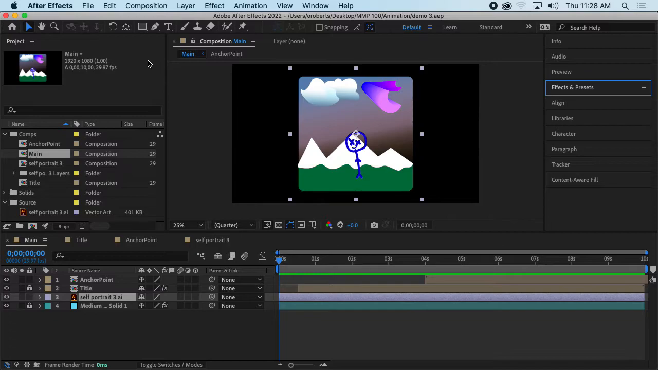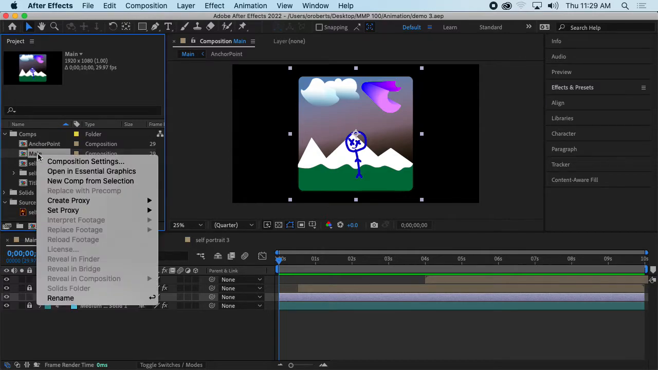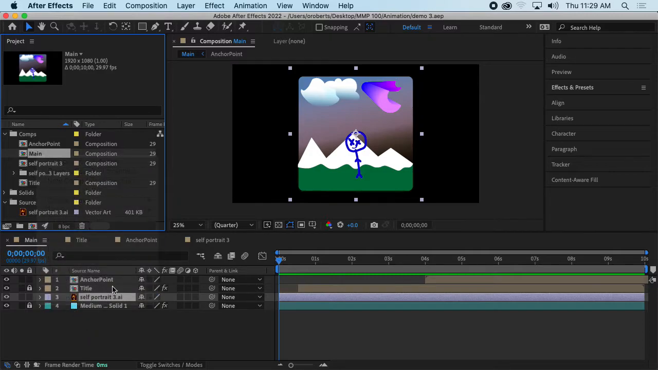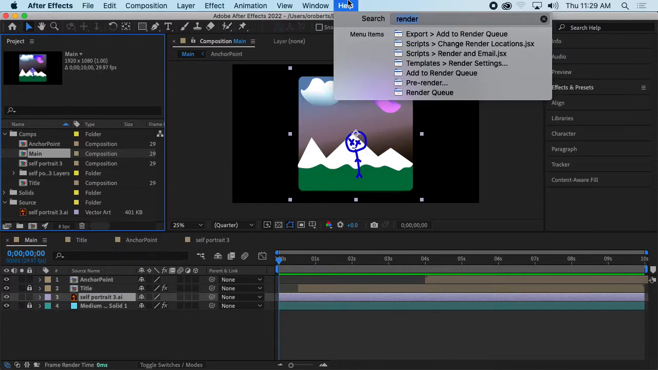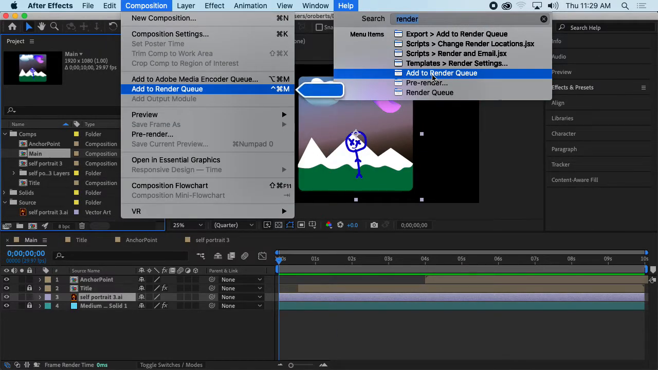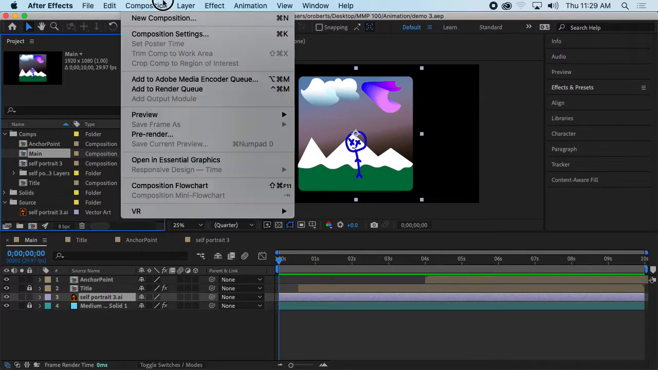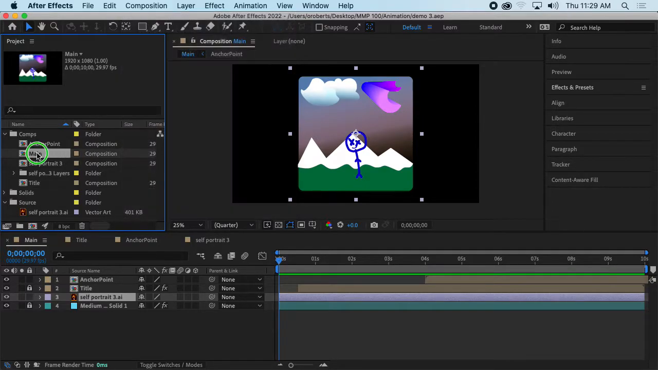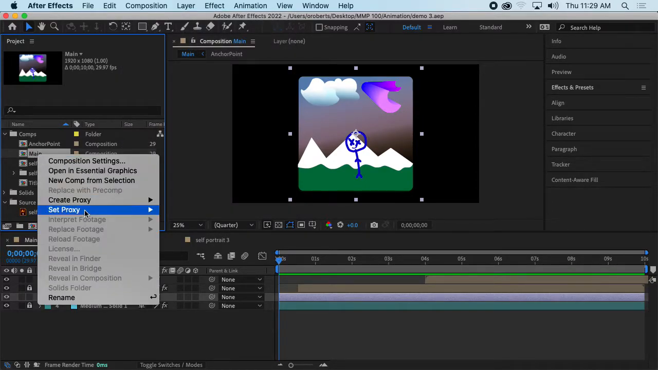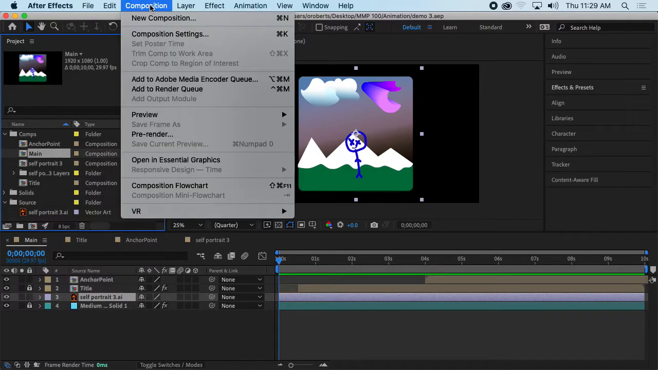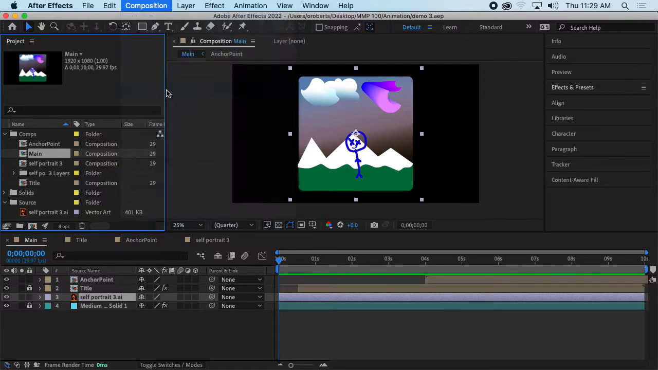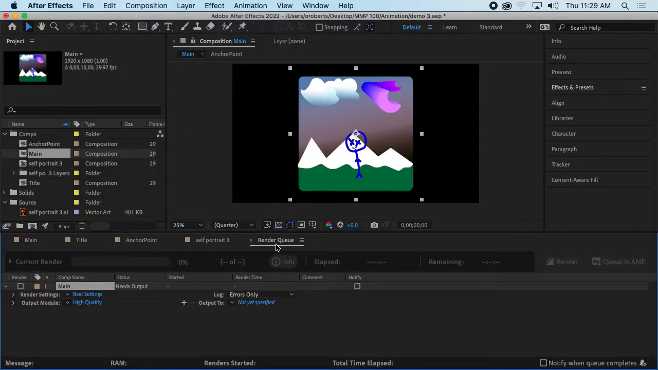So if I want to render this out, I can click on my composition. Oh, it doesn't have it. Okay, let's go to render. So I need to add to render queue. Oh, okay, it's in the composition menu here. I don't know why I can't get it here. Okay, whatever. So I have to click on the composition I want to render, go to composition, add to render queue. That's going to bring up this new window, the render queue.